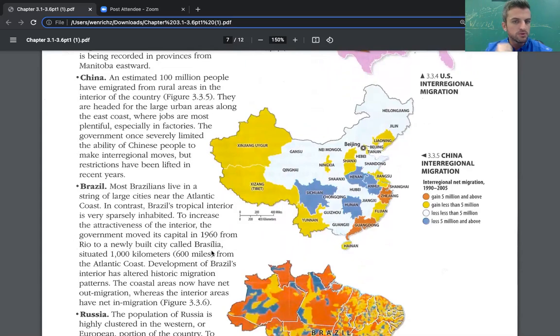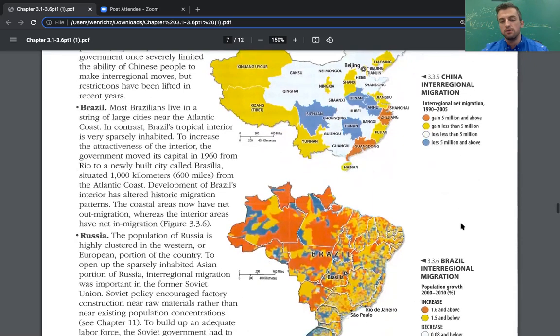In contrast, Brazil's tropical interior is very sparsely inhabited. To increase the attractiveness of the interior, the government moved its capital in 1960 from Rio to a newly built city called Brasilia, situated 1,000 kilometers or 600 miles from the Atlantic coast. Development of Brazil's interior has altered historic migration patterns. The coastal areas now have net out migration, whereas the interior areas have net in migration.